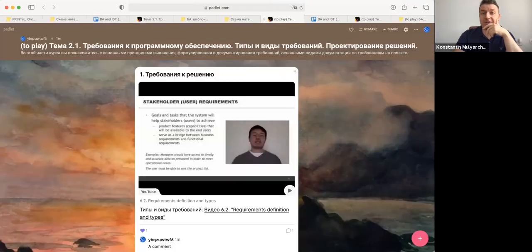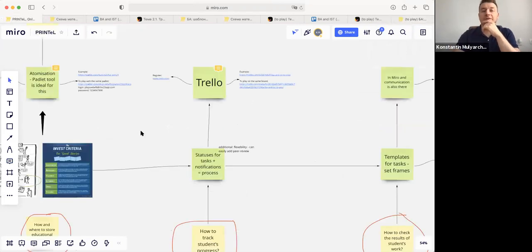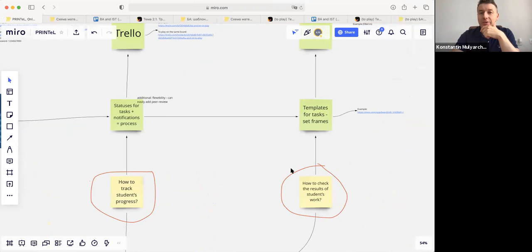This is how it works, but you always should have some kind of templates or some kind of material that sets the frame for students' tasks, even if you have a very creative task, a very creative course. And this is how I check.